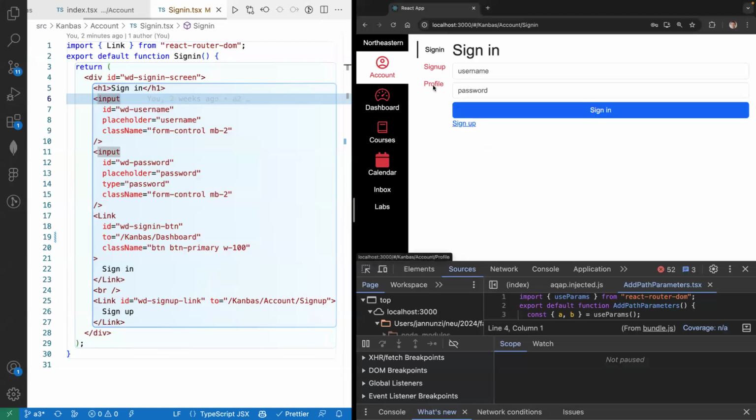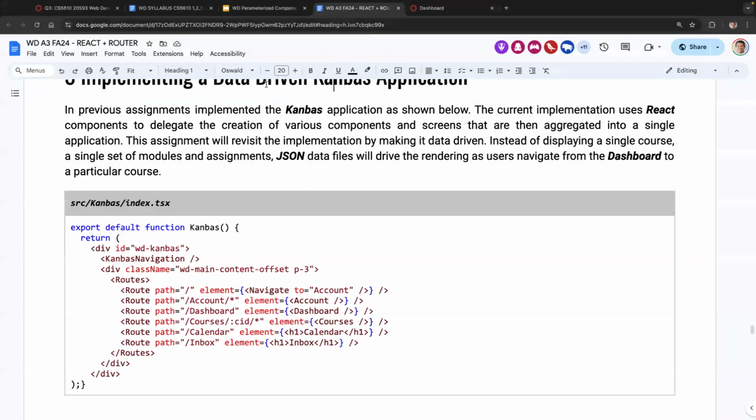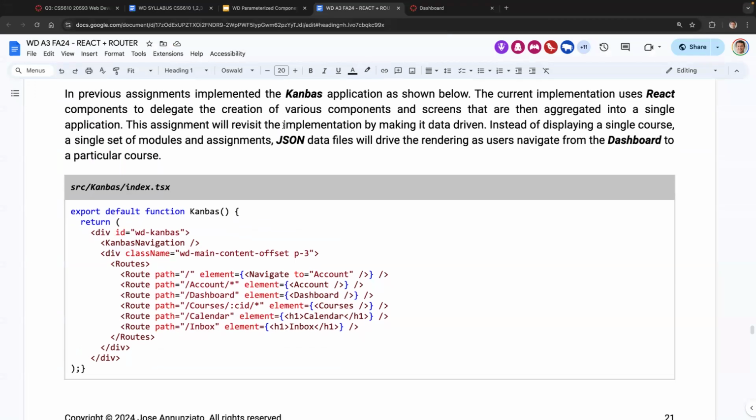Otherwise there would be no way to go to the profile, right? So it'd be nice if we click on the account, by default, it'll take us to the profile. All right, and eventually we'll have folks being actually signed in and logged in, and then we will be able to decide whether you can go one way or another.